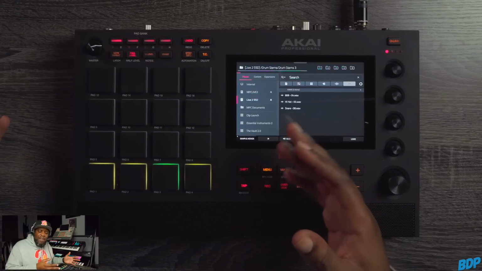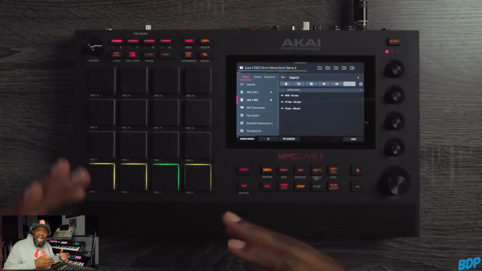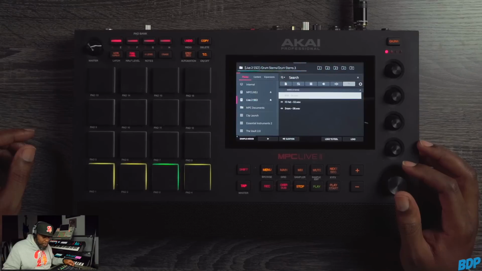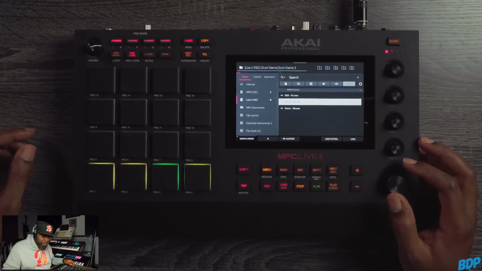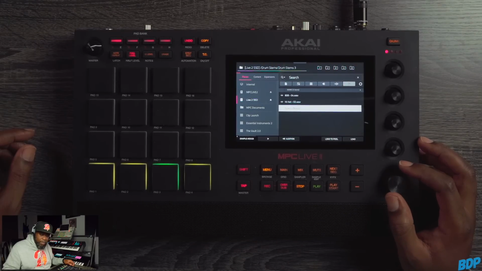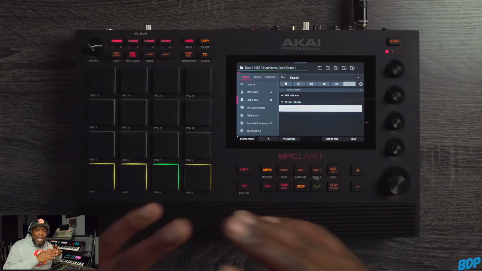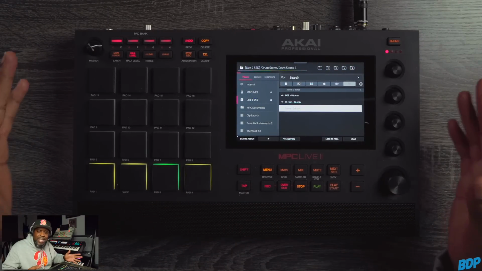So now when I go into that folder, they have my stems in there and they are ready to go. So when I play them, that did not take no time, and they made this very easy to do.